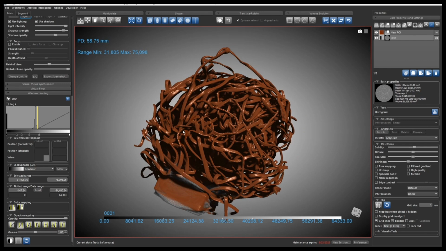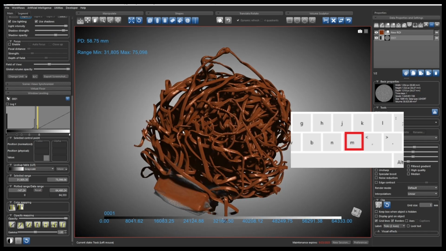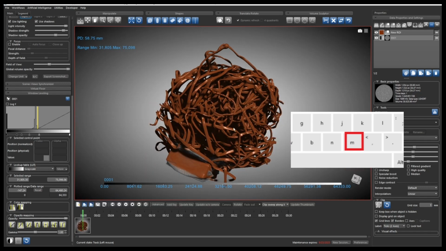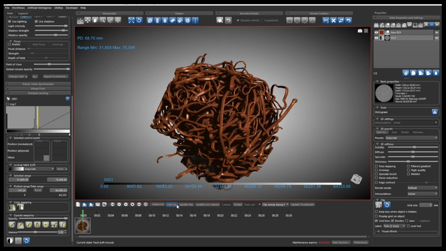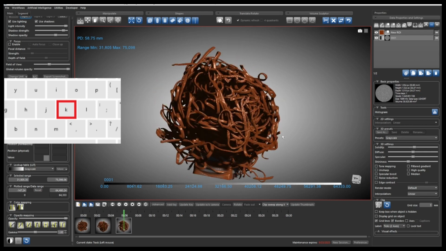Open the Movie Maker instantly by pressing M on the keyboard. If you want to hide it again, press M again. And if you're tired of simply going with your mouse to add keyframes, simply press K. It's that easy when it comes to your keyboard.